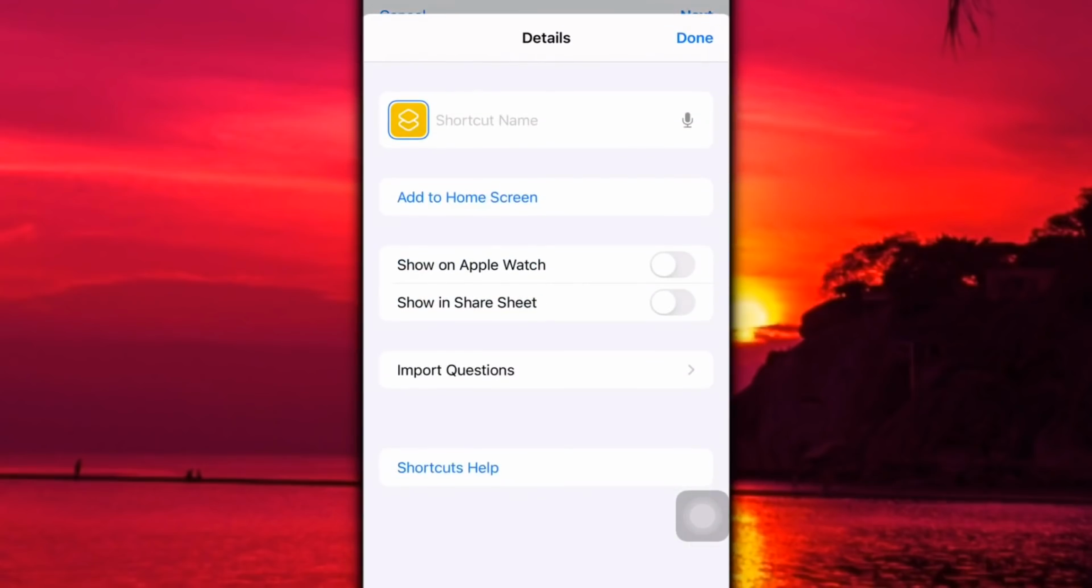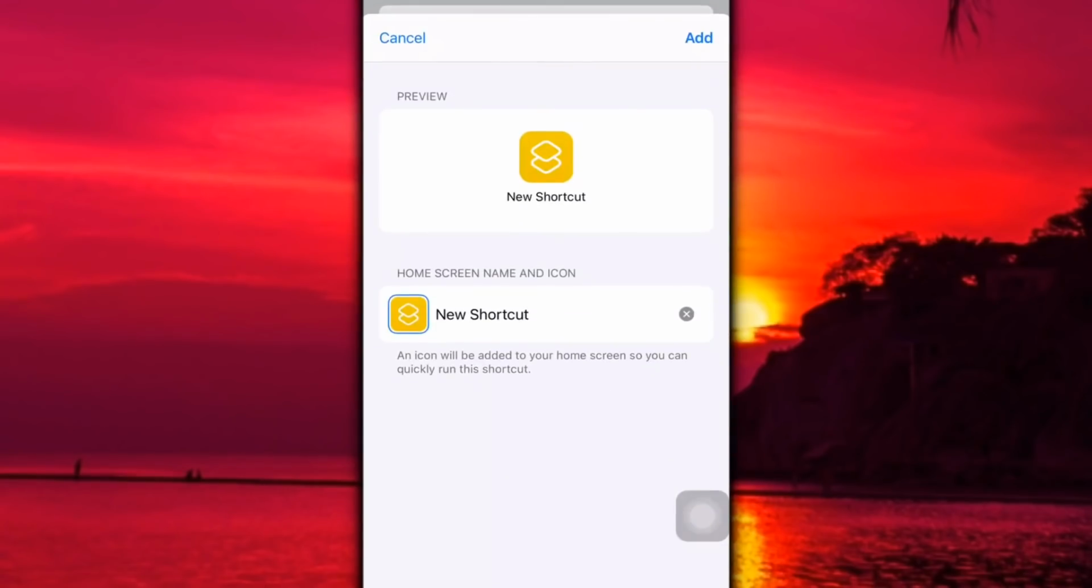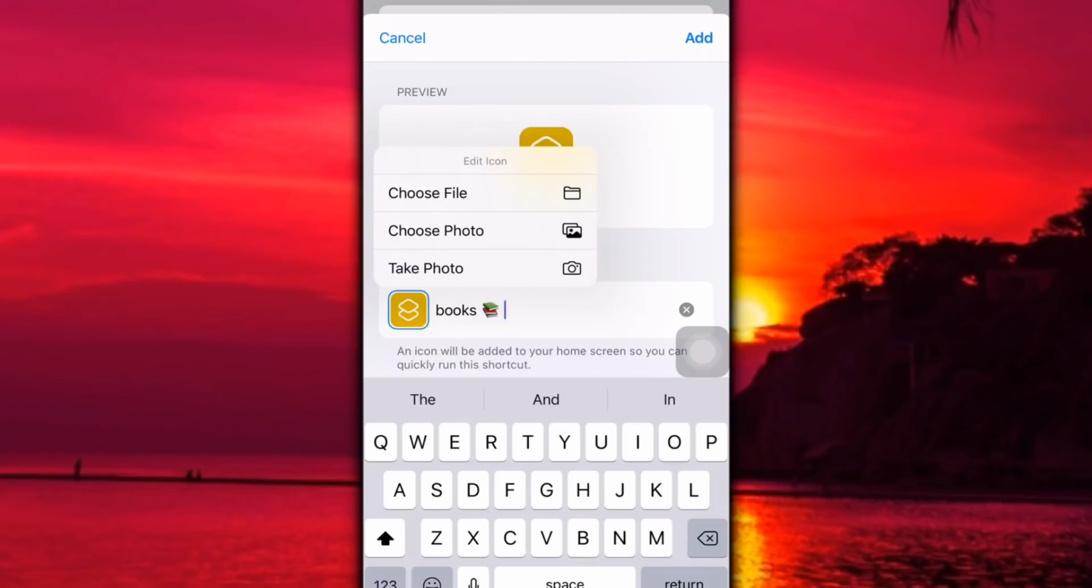And you want to just name the shortcut so you know what it is. Then click add to home screen. Then this is going to be the name that shows under your new Books app. So I'm going to put books and add an emoji. Then you want to click the little icon right there next to it and click choose photo.